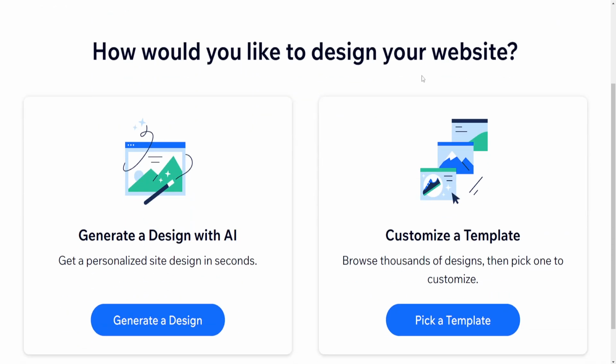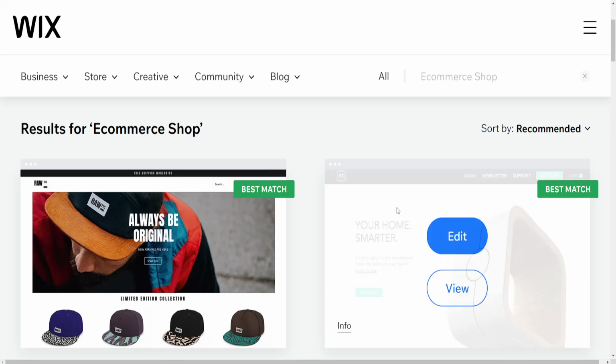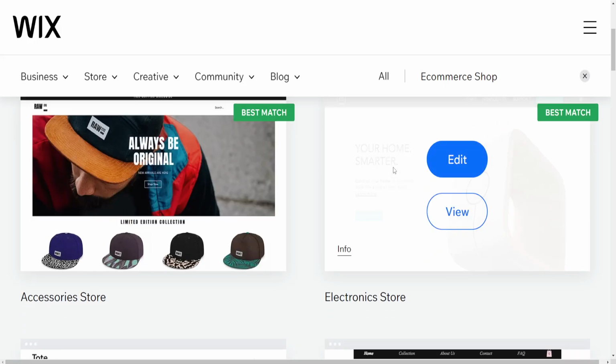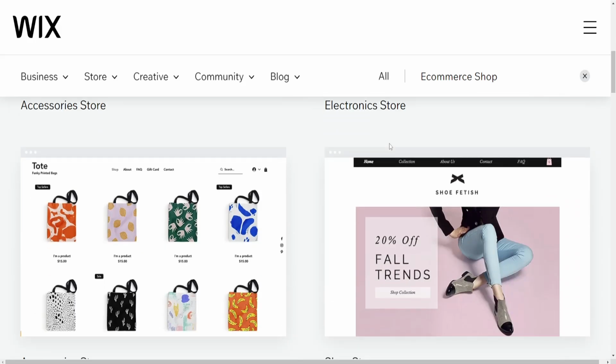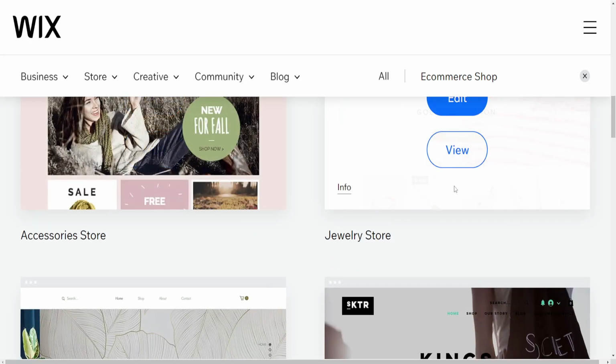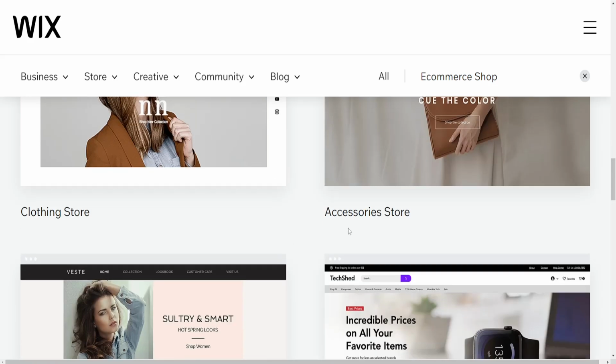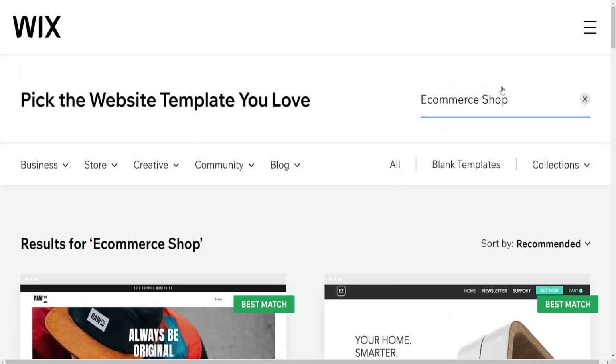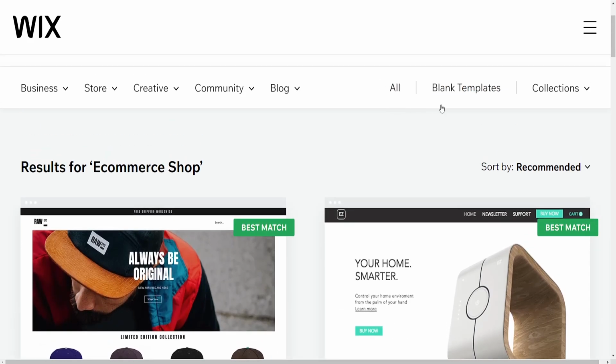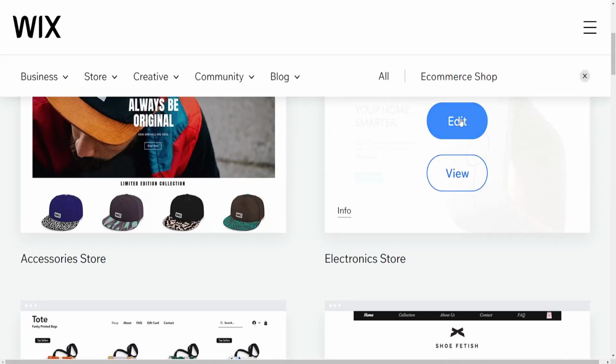So once we click on design site, we will use a template here. So again, we can use AI, but I suggest using a template. So click on pick a template. And for e-commerce shop, it's going to give you the best matches here. So we have accessories store, electronics, shoe store, accessory store, jewelry store, all of these. So depending on which one you need and what type of e-commerce shop you run, you can choose from here. So I would do electronics. We want to click on edit on the template which we have chosen for our website. And I'll show you very basic how you can add products and all of that jazz.